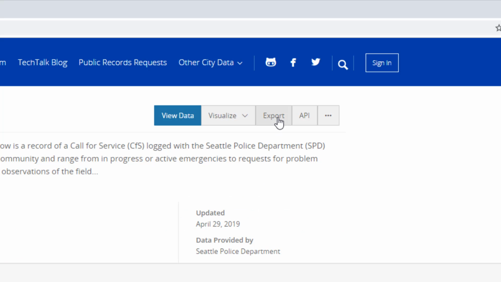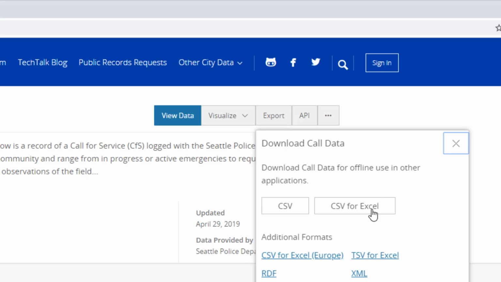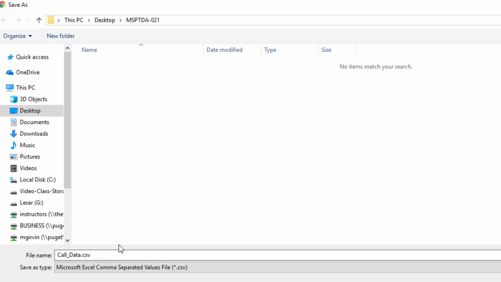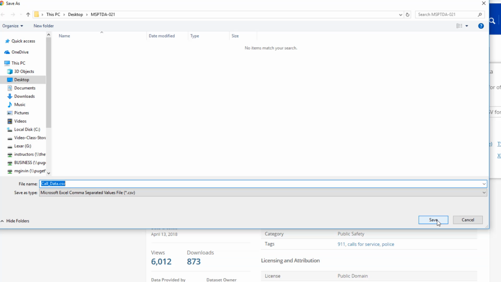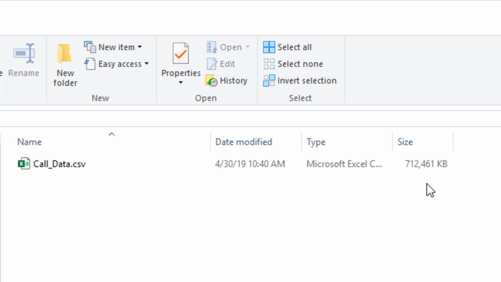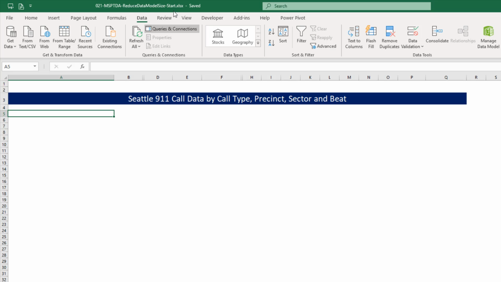Let's go back up to export. I'm going to click export and then CSV to Excel. Now I'm going to select a location, and this is a big file, so it will take a while. Let's click save. We've downloaded this file, 712 megabytes.